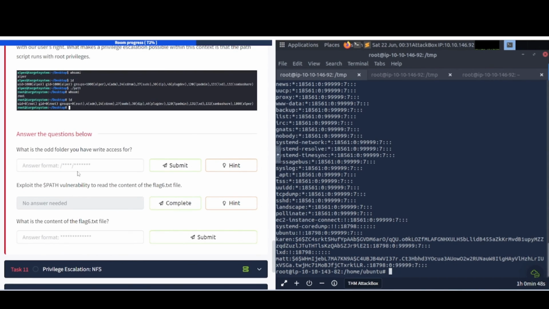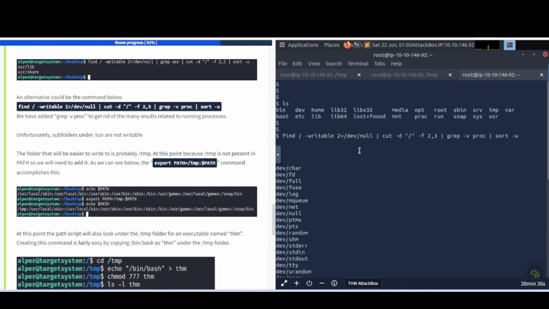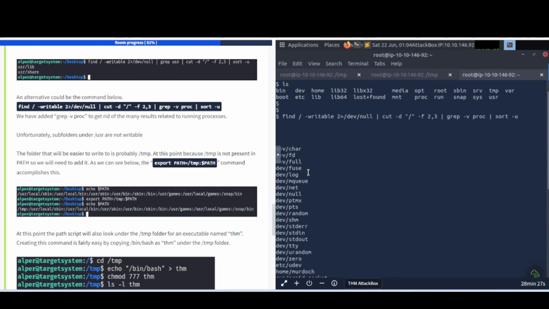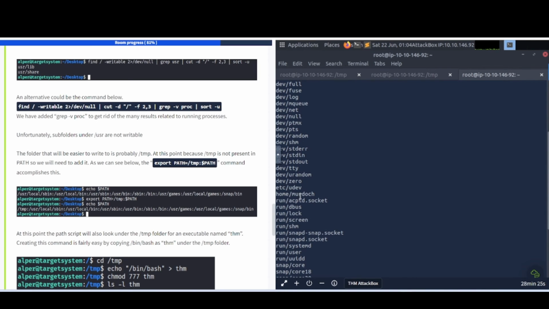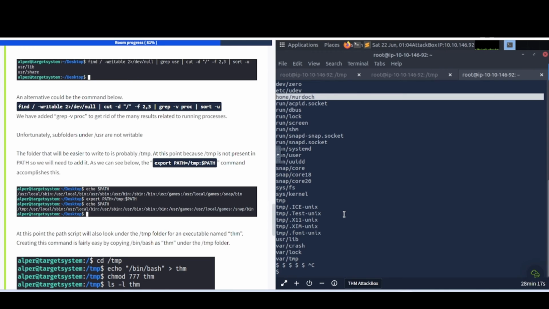Okay, so try to answer some questions here and come back to the video for the walkthrough. Now I'm on the target machine. I am looking for writable locations. As you can see here, plug that command in here. And the one that stands out in here is going to be this /home/murdoch, right? So let's go ahead and navigate to this particular directory here.